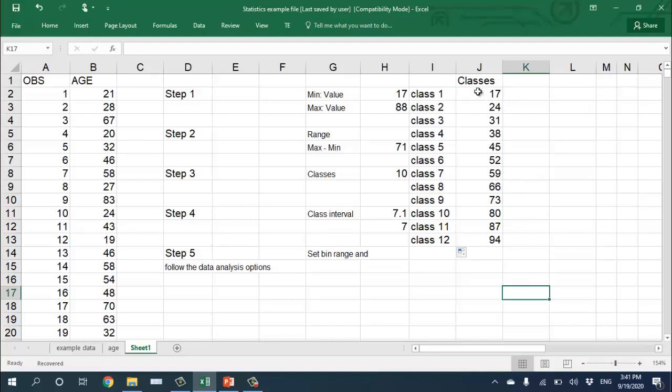We have created the classes, which are actually called bins. This is called a bin range. So now I have completed 5 steps. In step 1 I calculated the minimum and maximum value. In step 2 I calculated the range. In step 3 I determined the classes. In step 4 I calculated the class interval. In step 5 I set the bin.